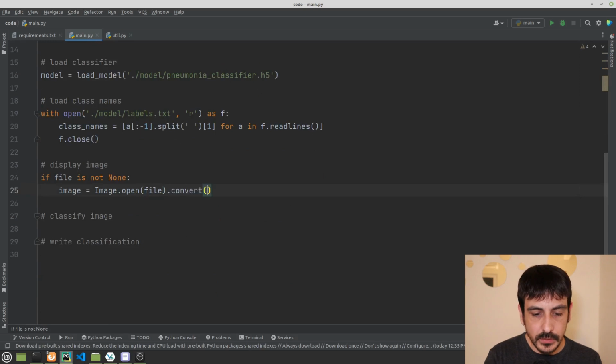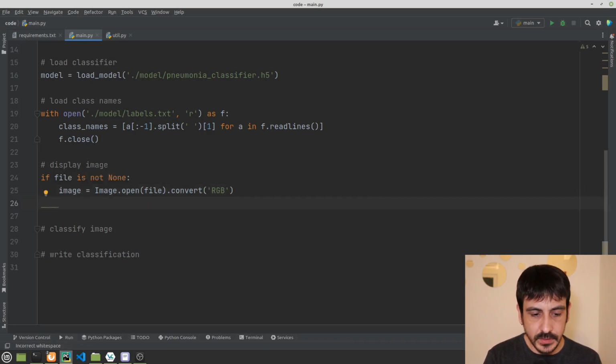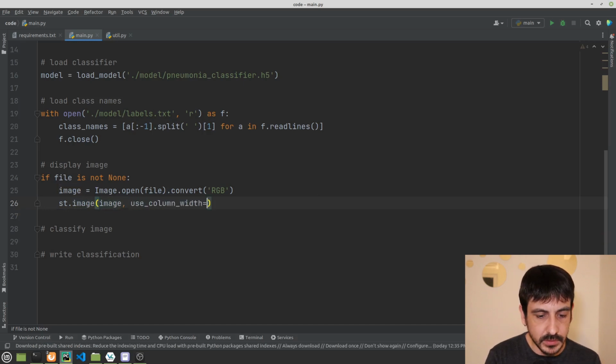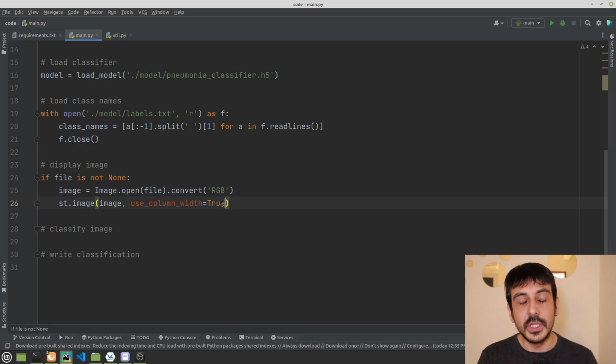And this is very important. We need to convert this image into RGB. Now let's continue. Now the next step is to visualize this image, to display this image to the user, and we're going to call st.image. We're going to input this image, and then we are going to call this parameter, which is use_column_width equal to True, right? This is exactly what we need to do in order to visualize this image, in order to display this image.